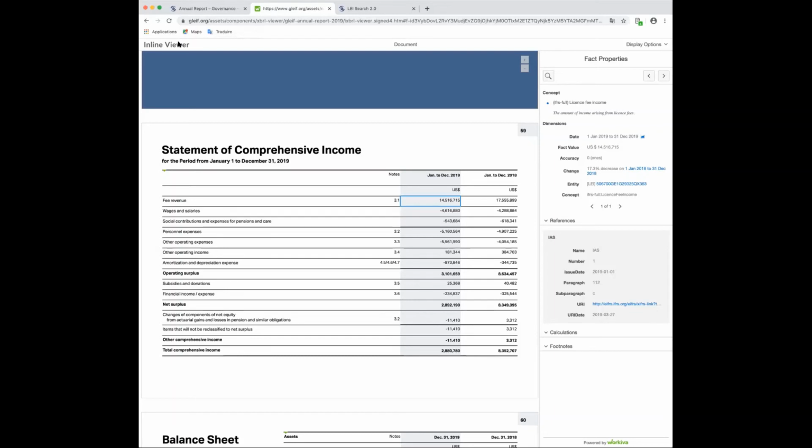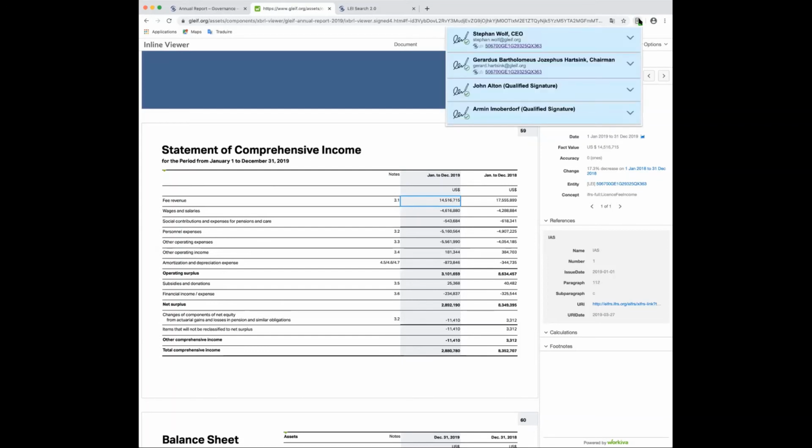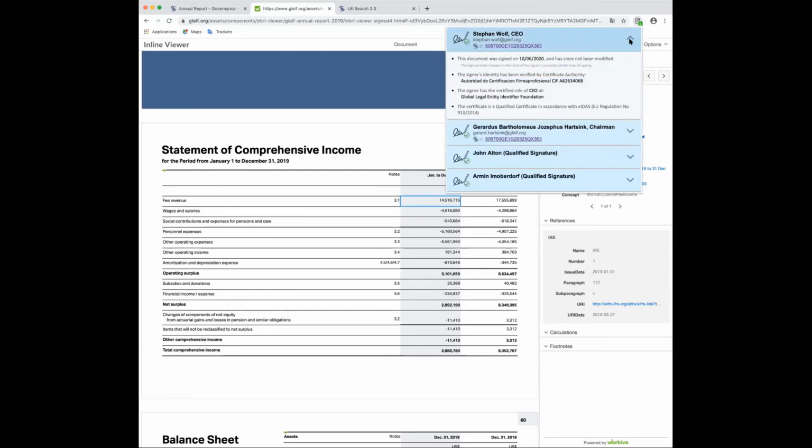So what we did in this case was to use a cryptographic means to ensure that the document itself was sealed and that no one can tamper with it. You'll see here, if I click in the upper right-hand corner, there are several digital certificates that appear. And I'll walk through the sequence of these signatures. The first signature is from the CEO of GLIFE, Stefan Wolf. And this demonstrates that these are the financial results of GLIFE. Furthermore, if I click on this particular signature, you will see some additional details regarding who issued the certificate, but also, again in a machine readable format, the certified role of the individual, that being CEO. And importantly, that this is a qualified certificate in accordance with the eIDAS EU regulation.